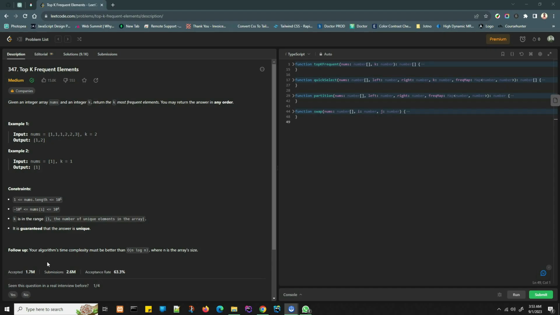At first, I will explain this problem. This is the 347 Top K Frequent Elements LeetCode problem. Given an integer array nums and an integer k, return the k most frequent elements. You may return the answer in any order.